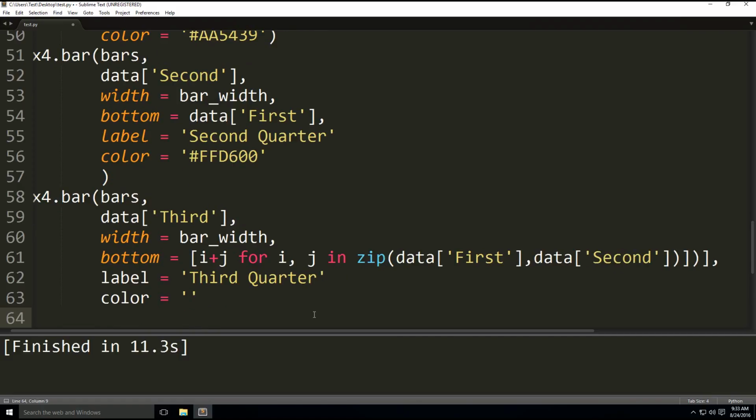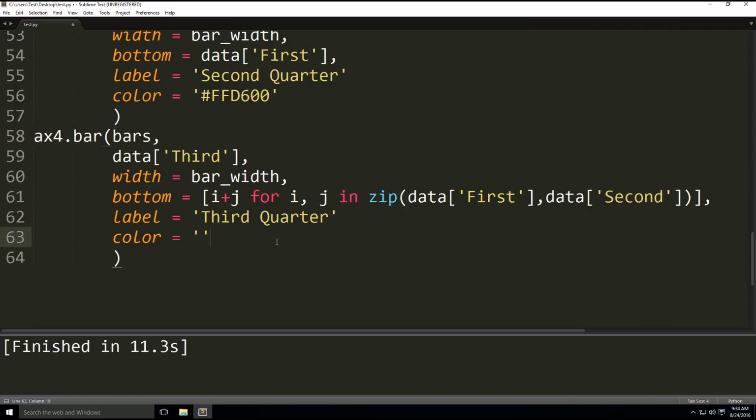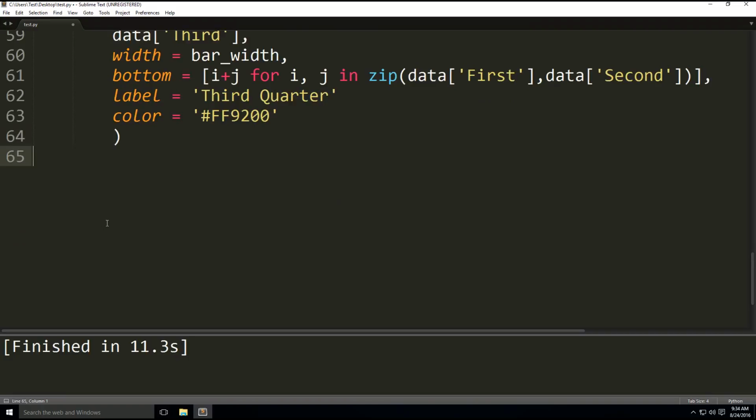And then finally the color once again equals, oh, I forgot to close that. Why is there a, oh, whoops, that's why. Data, let me just check these parentheses. It's going to make a problem for me later. Oh, there we go, we had an extra. All right, that's fixed. All right, color, we're going to say FF9200.